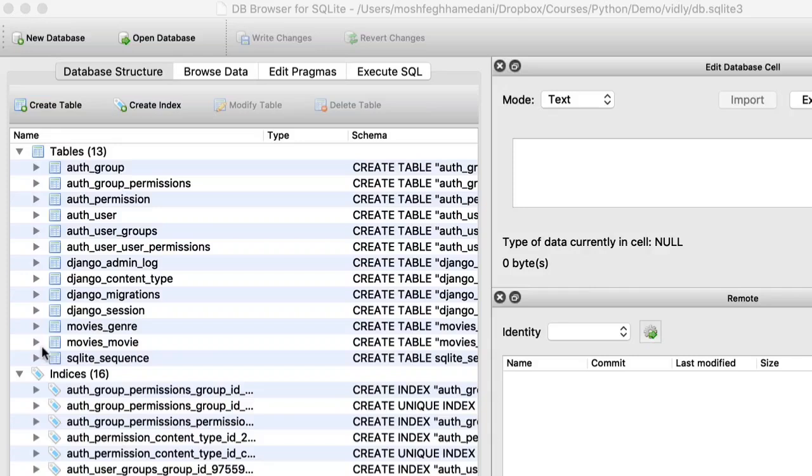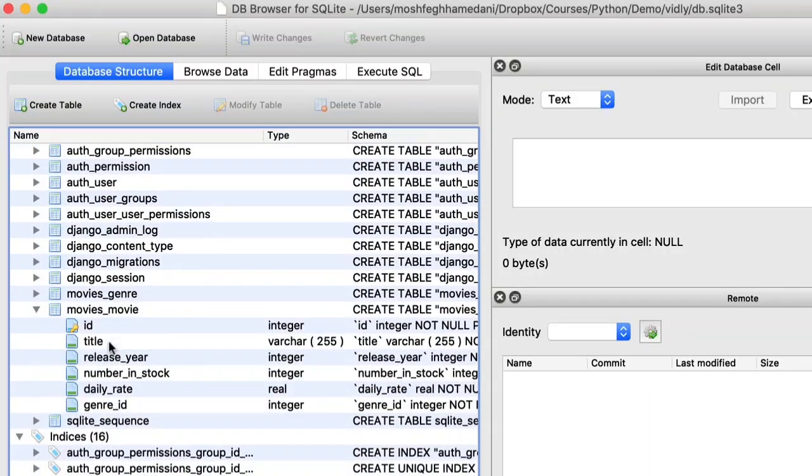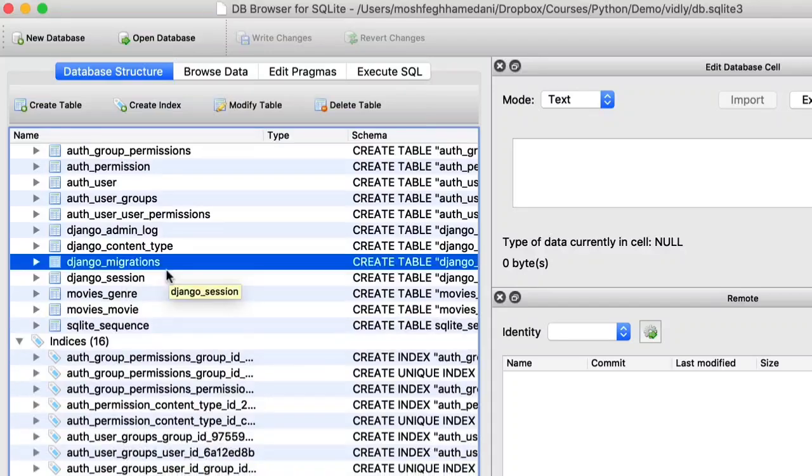Now let's expand the movie table. So we can see we have these columns: ID, title, release year, and so on. So we didn't have to manually create any of these tables. Django automatically created this for us. Also, we have this table, django_migrations. Django uses this table to keep track of the migrations that are applied on the database.